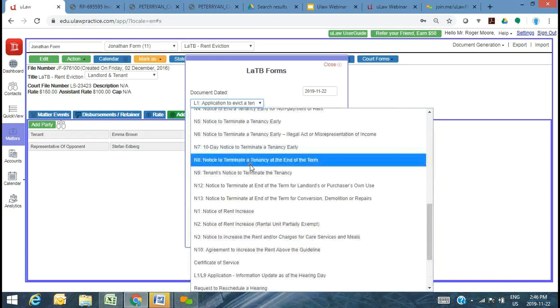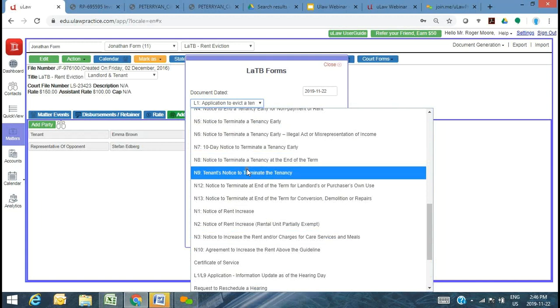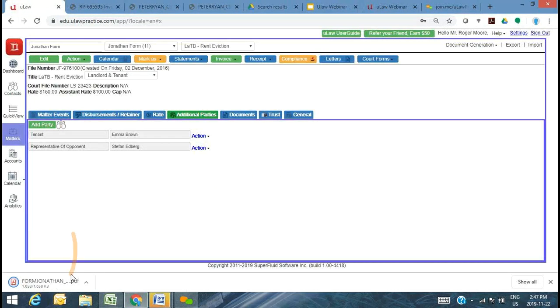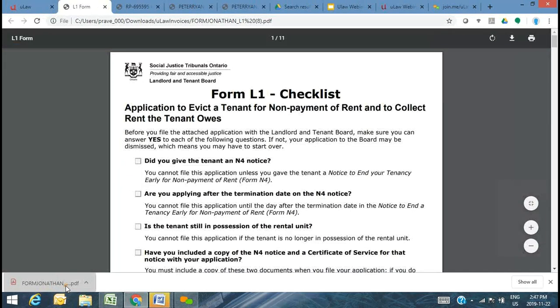And we do recognize that some forms in the N series have changed recently, and we're already working on it, and should be available with that 2-week SLA. So if I'm going to choose L1 as the form, I'm going to hit download, and you can notice it's brought in the claim number from the court file number that's already populated. So it's already pre-populated that. Generate download. And the LATB forms, unlike the small claims, are generated as a PDF.